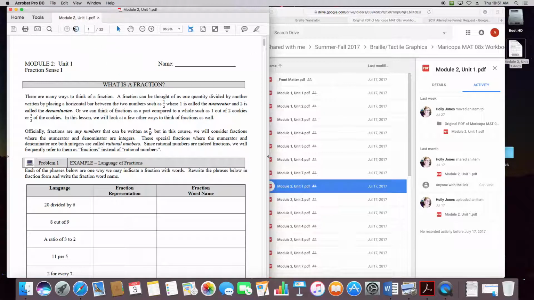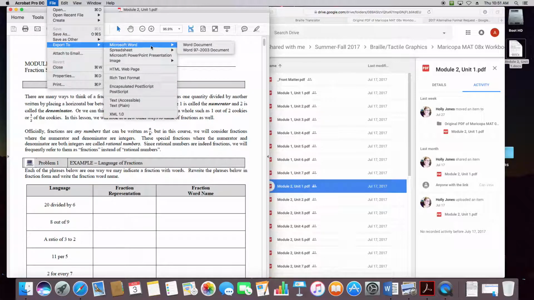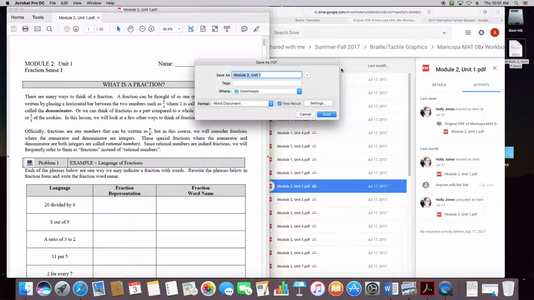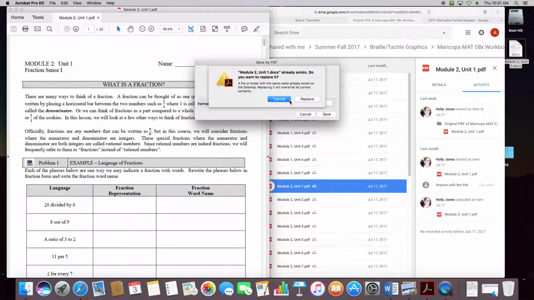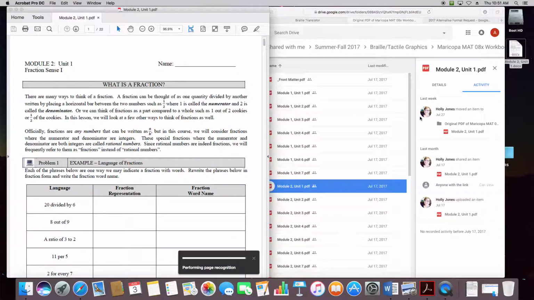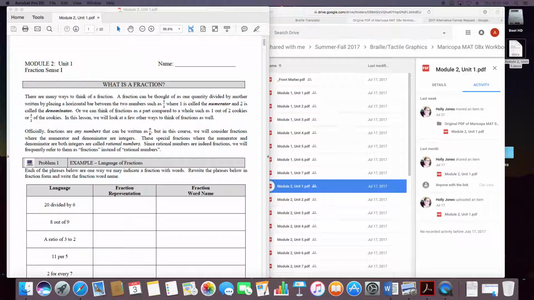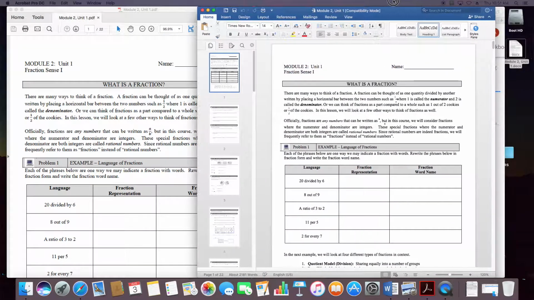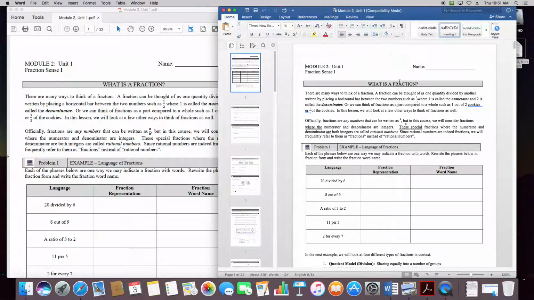Once we're in Acrobat, we're going to go up to File, Export to, Microsoft Word, and then Word document. We can rename it and save it where we want to. I'll just throw this on the desktop for now and go ahead and click Save. I've already done this before, so yes, go ahead and replace that. It's going to pre-process. It opened up on my other screen. There we go.